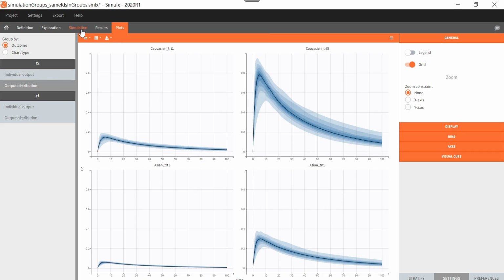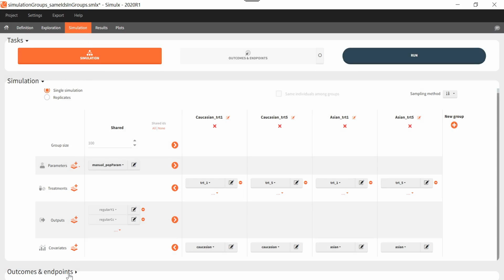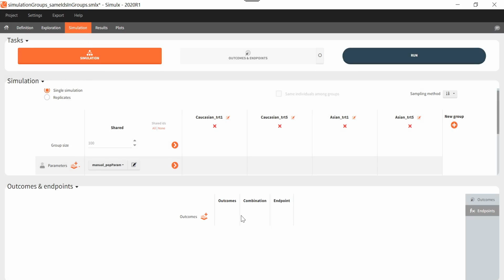Outcomes can also be used to post-process the outputs and compare groups with quantitative criteria. We will show you in detail how to use them in a future video.